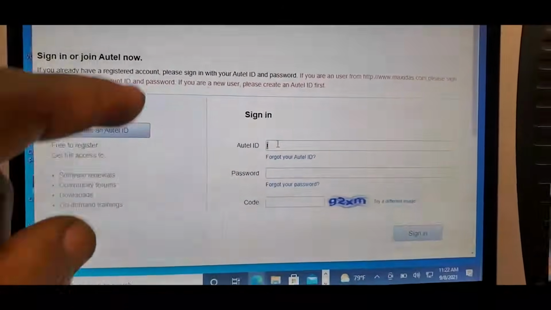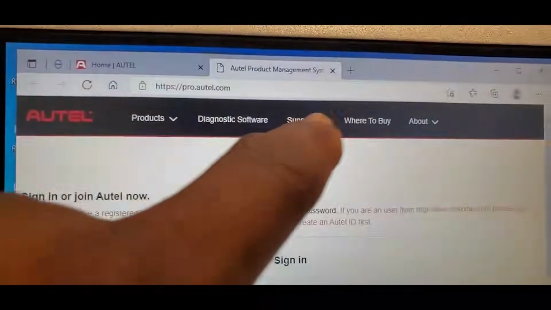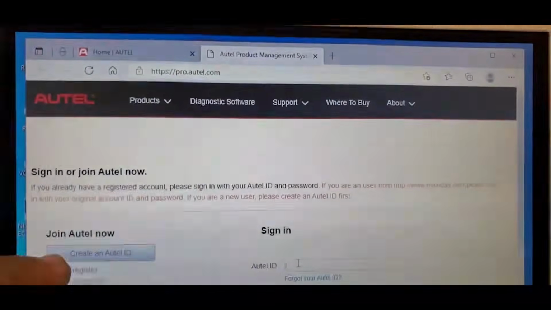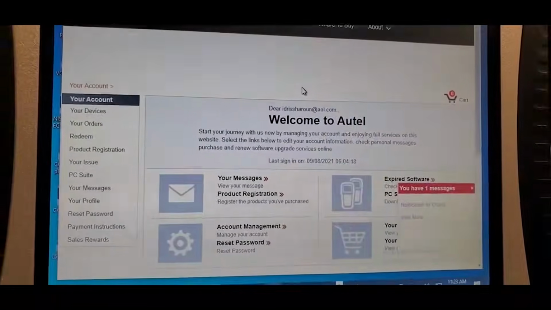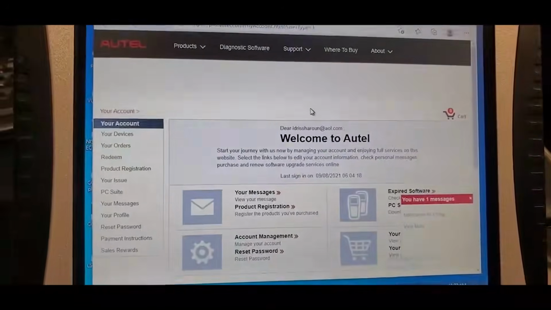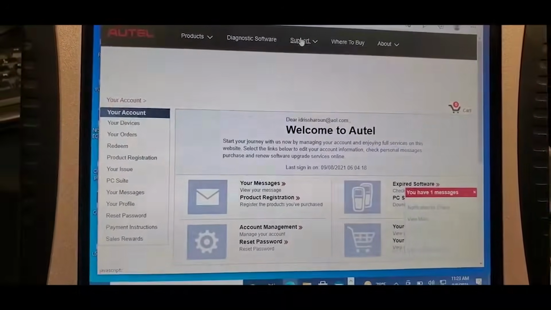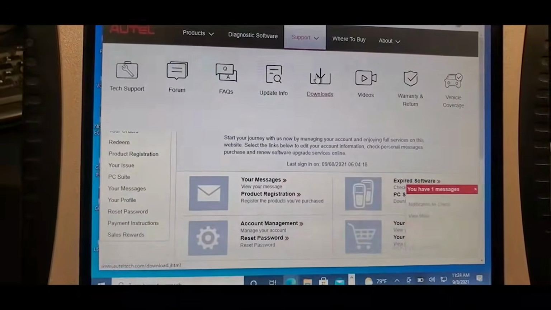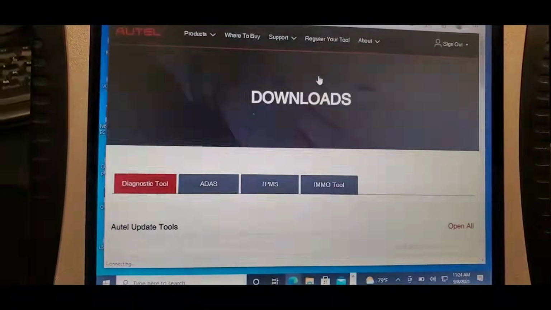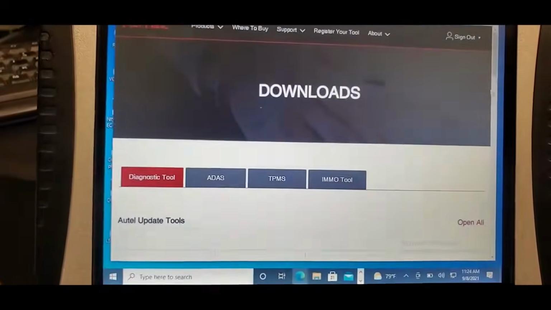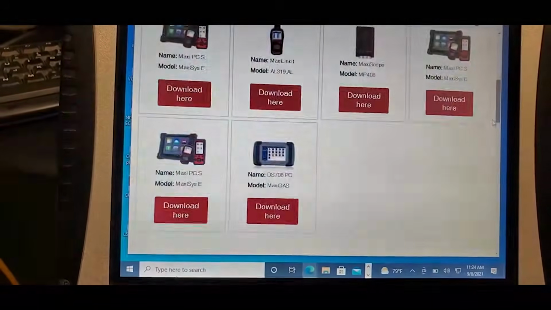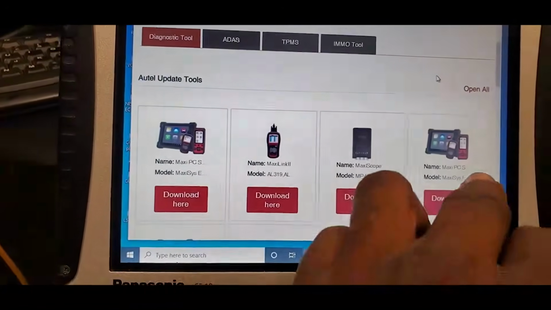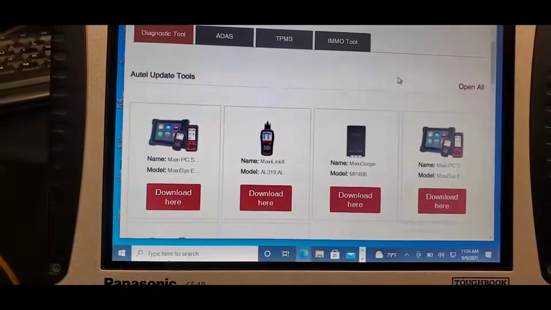As soon as you finish, you go to product or support, and under support, the diagnostic tool. We are here inside my account, so you come to support, and then go to download. From download, it will open the diagnostic tool. You see here, the first one, this one or this one. I believe you're gonna get Maxi.